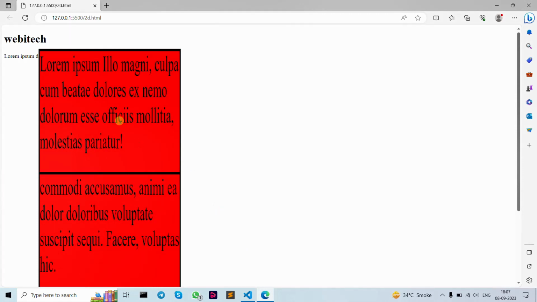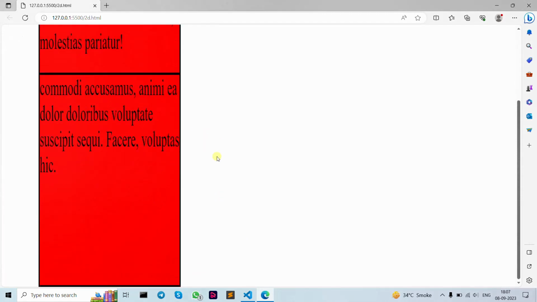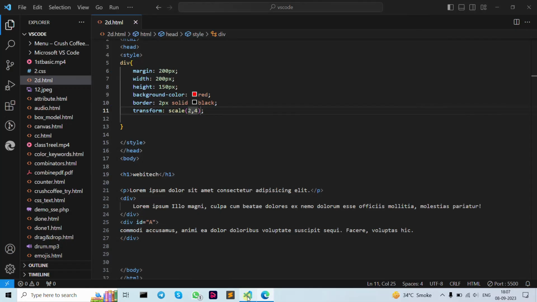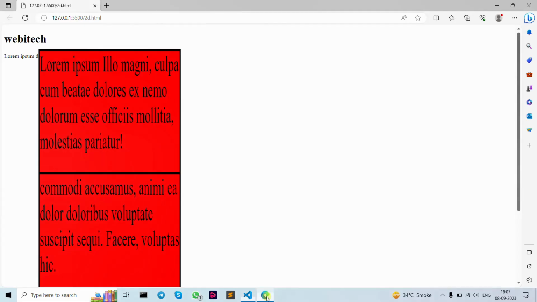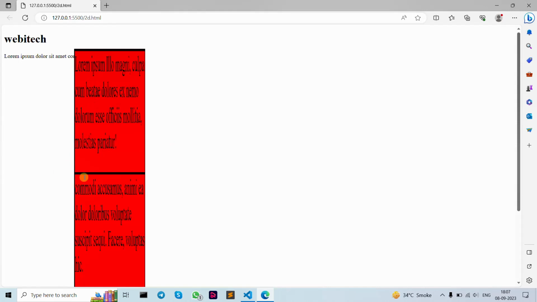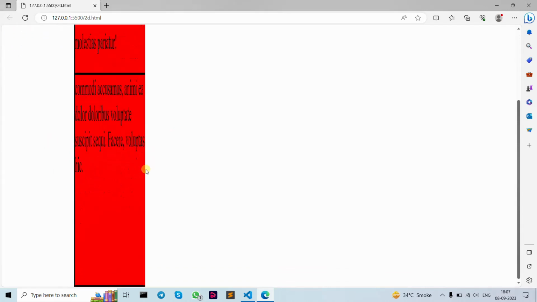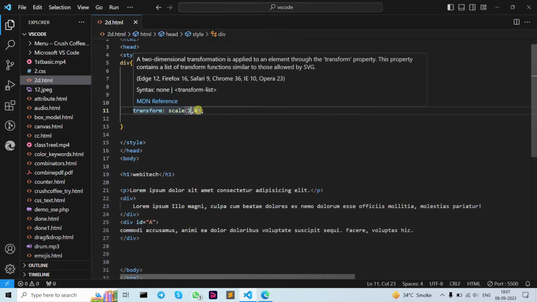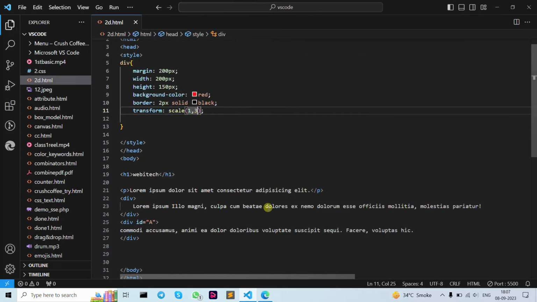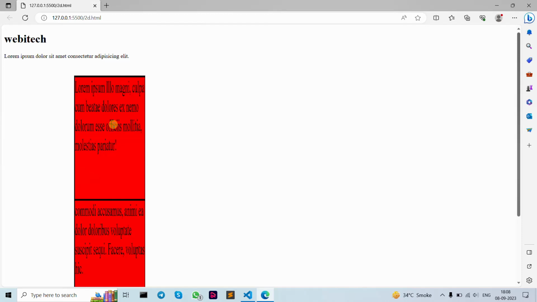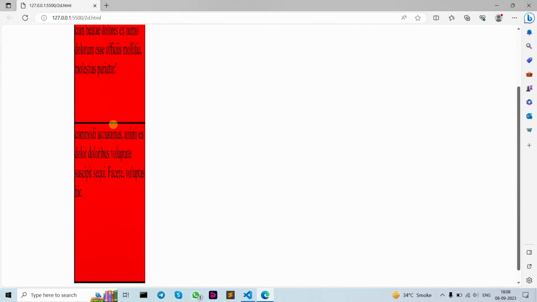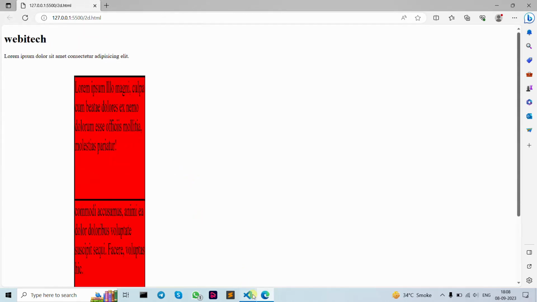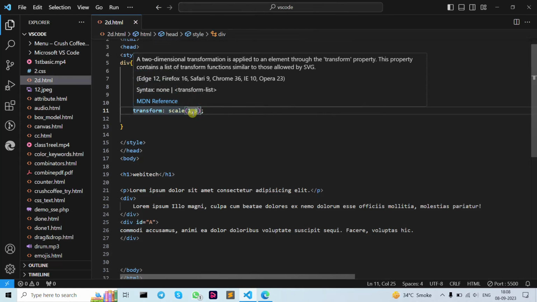So let's write down 2, 4, then save. As you can see guys, this is how it looks like, 2 and 4. If you use 1 and 4, let's see how it looks like. Then as you can see, this is how 1 and 4 look like. This is the y-axis and x-axis. If I write here 3, then this side is going to be bigger. As you can see, this is how it increases.